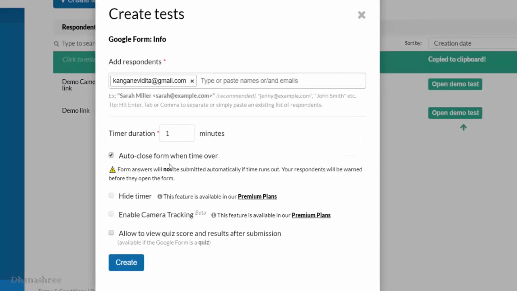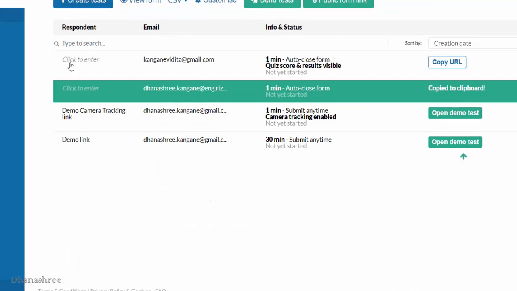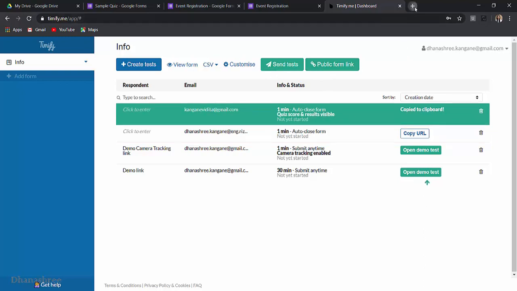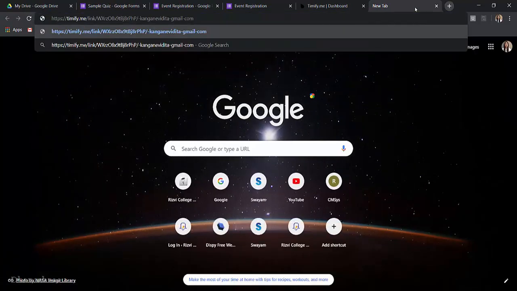So I am choosing the option auto close form when time is over. So it will automatically close and allow to view the quiz answer. You can mail the generated link, or you can make the link public. Currently I am going to copy the URL and open it.